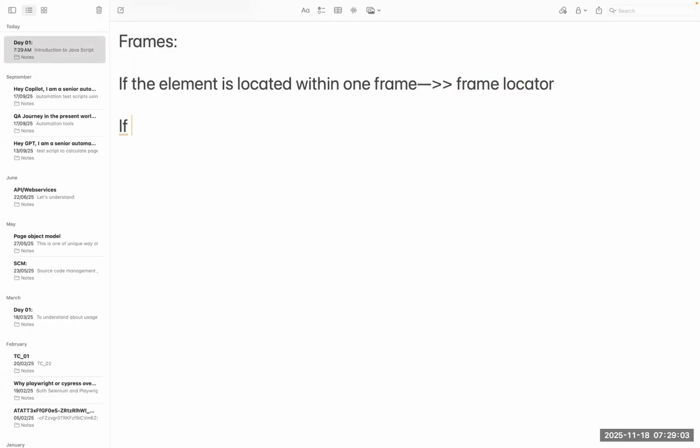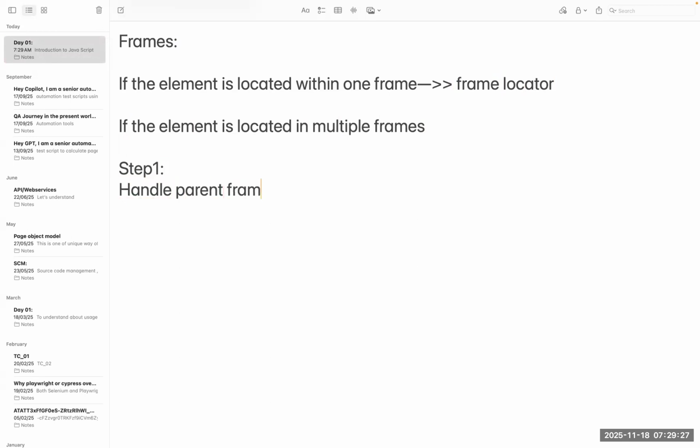If the element is located in multiple frames, then follow these steps. Step 1 is handle the parent frame with locator and end the statement with content frame.